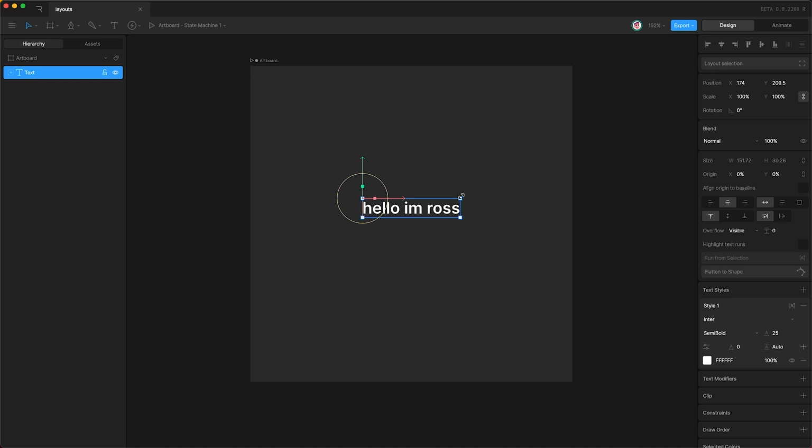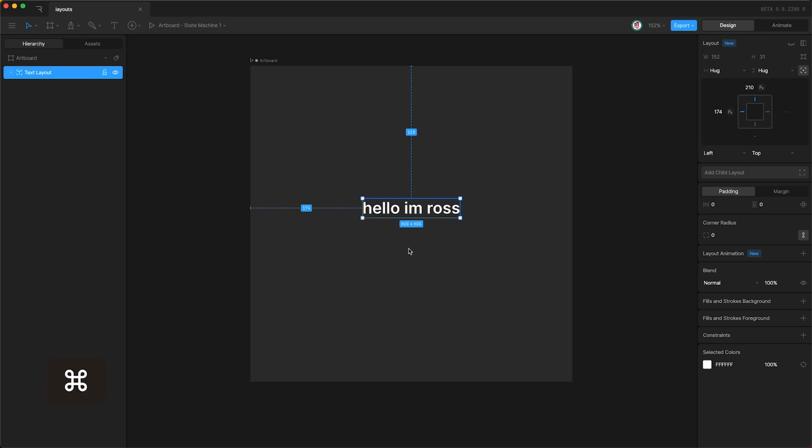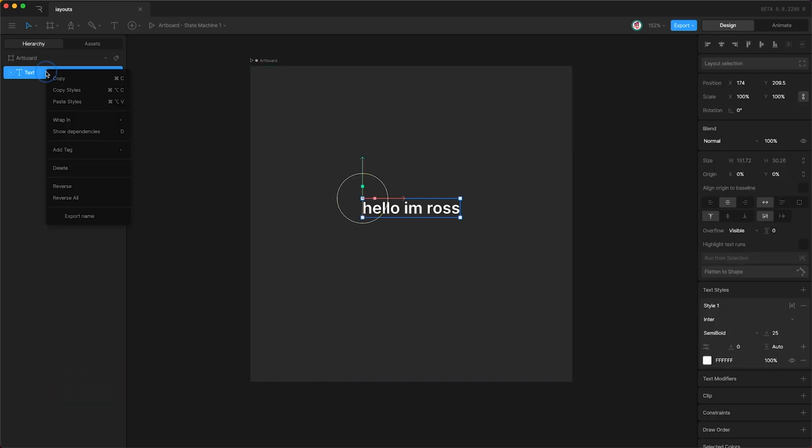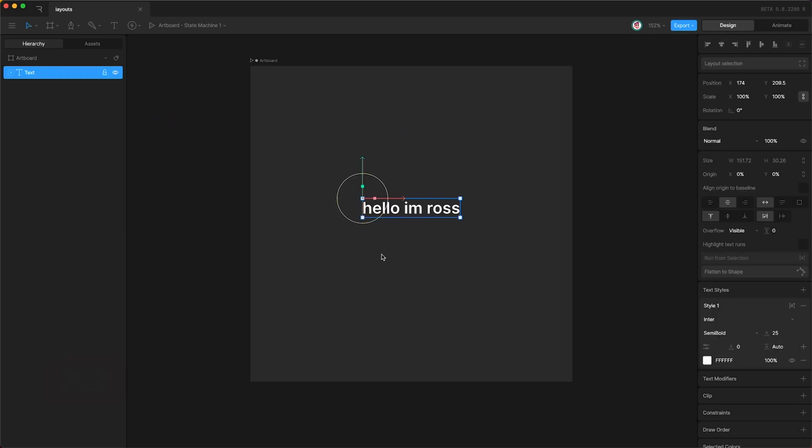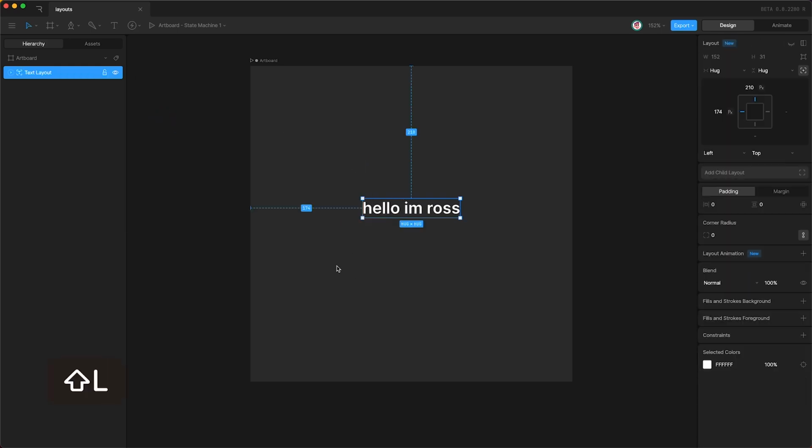And now I'm going to wrap this text layer in a layout. You have three options. One is layout selection, like that. Another option is to right-click and wrap in a layout. And the final option is Shift-L, the shortcut. So the most obvious thing that has happened is we have our text layout and we have our text inside it. Let's go through some of the settings.